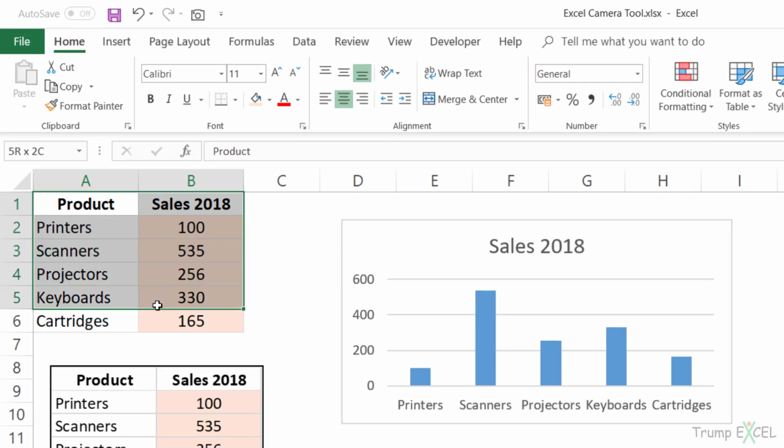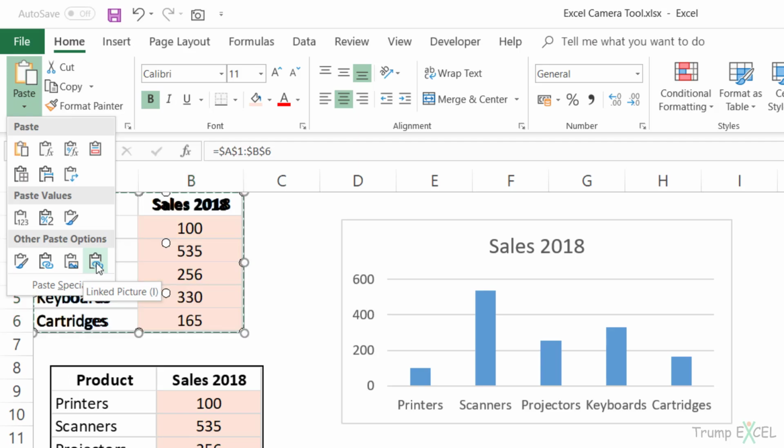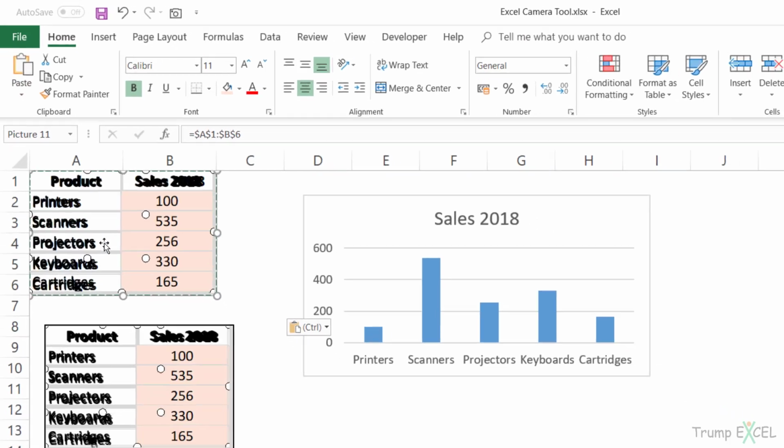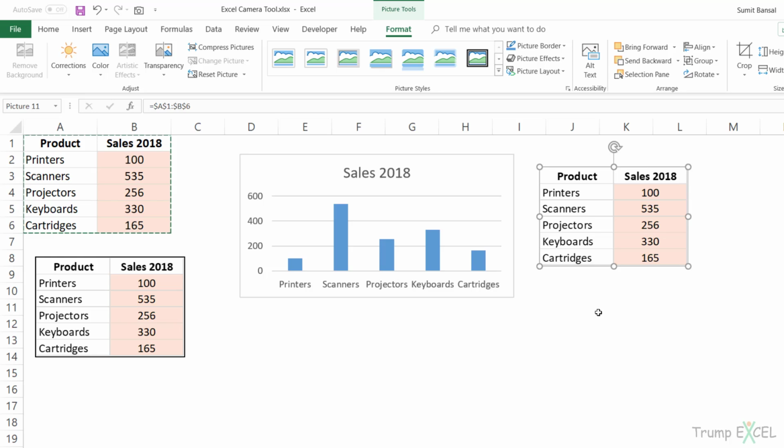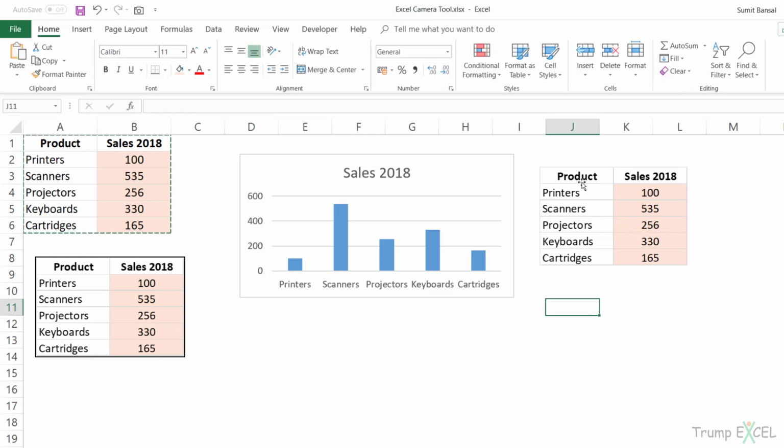You select this range, you copy this data, then you go to the home tab, and here in paste you have this option linked picture, and when you click on it, it would create a linked picture, and you can see this is the picture that has been created, and it's again the same picture, the same image. And if I make any change here, then this image would also update. So you can use either the camera tool, or you can select the range and then use the paste as linked picture option. That's it in this video.